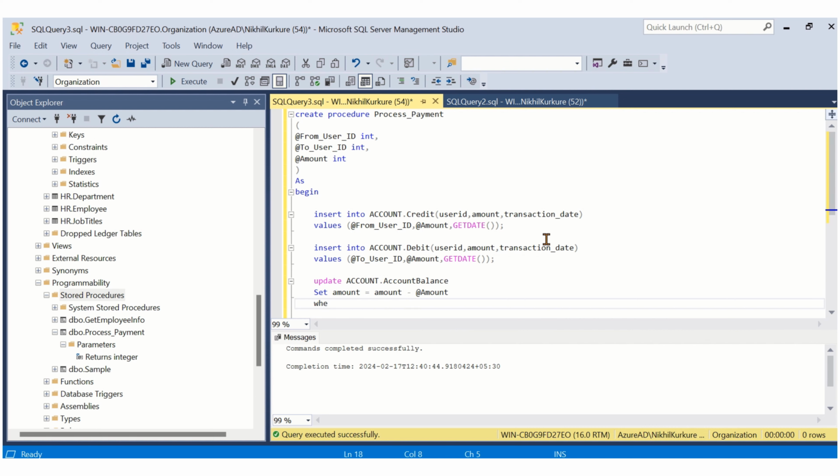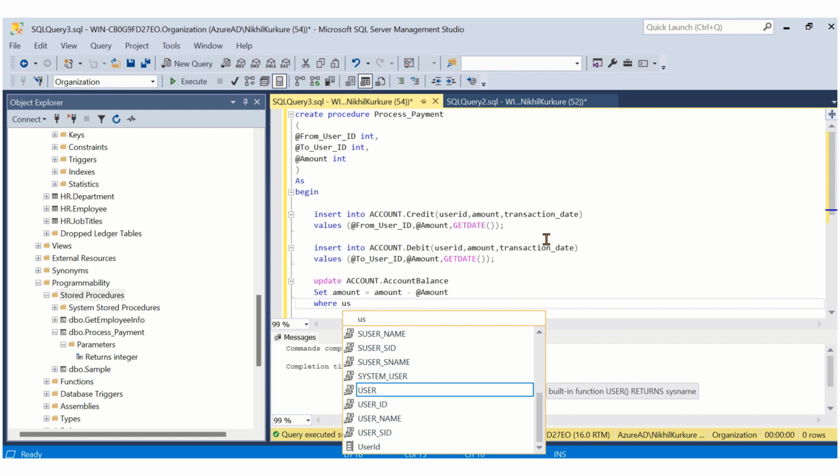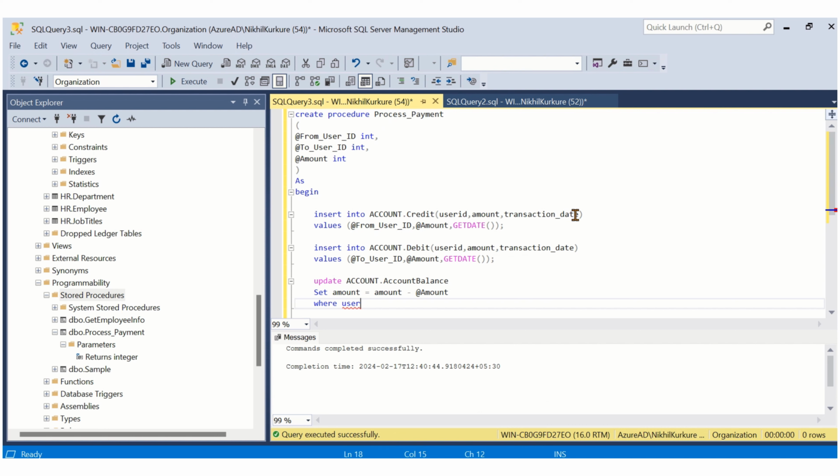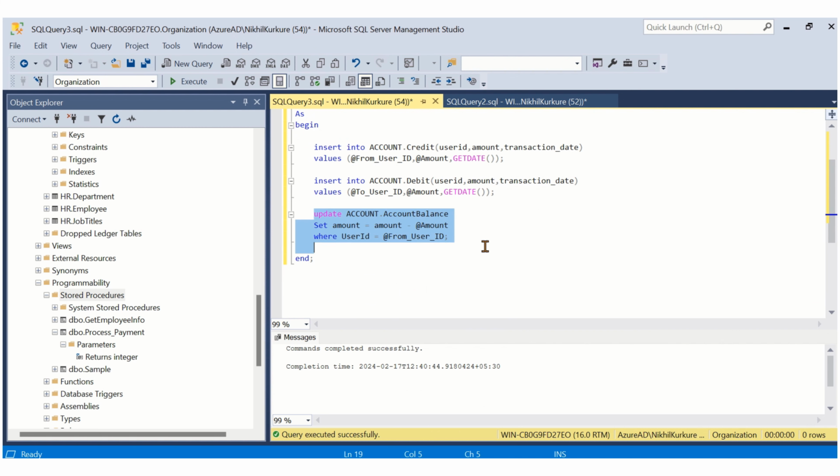In the where clause, what I will give is user ID, user ID, user ID equal to this will be my from user ID. Okay, and now this is the same for to user ID also. But this time, when you are going to send the amount to the other user, instead of minus, it will come as a plus.